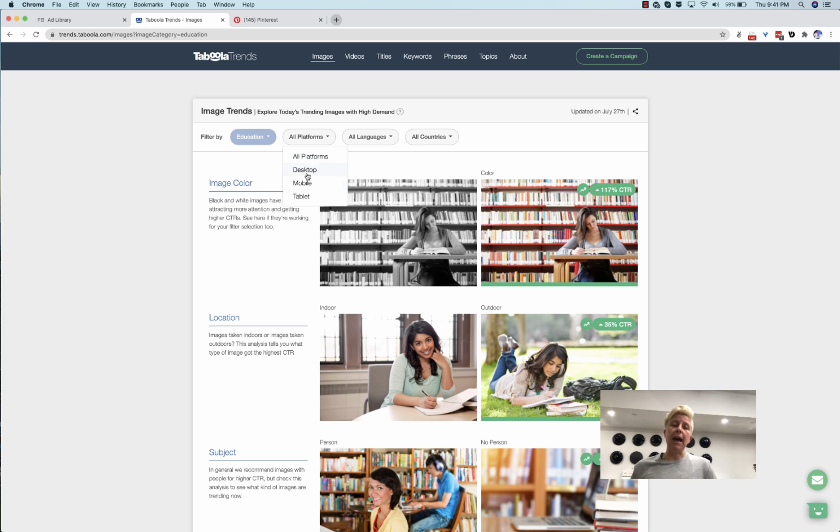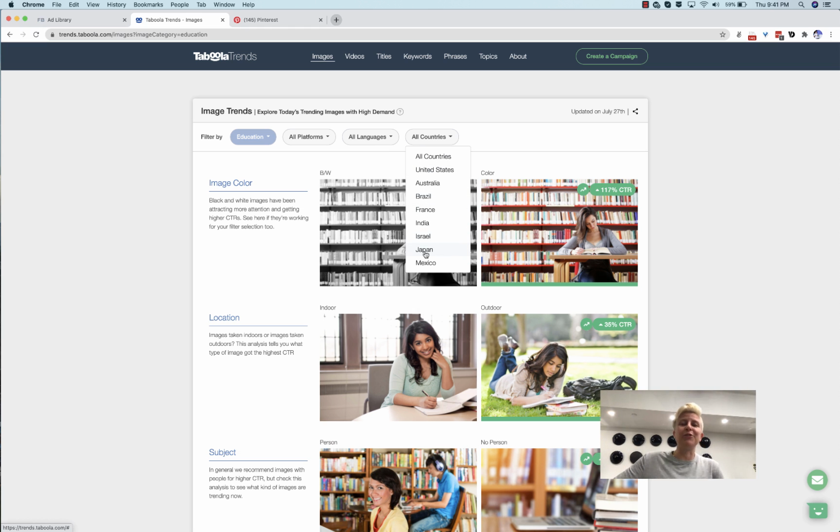And you can also look at by platform. So sometimes different images work differently on desktop versus mobile, as well as by country, which is really fun to look at. And you can use Taboola Trends for other things like titles, which I'm going to film another video about.